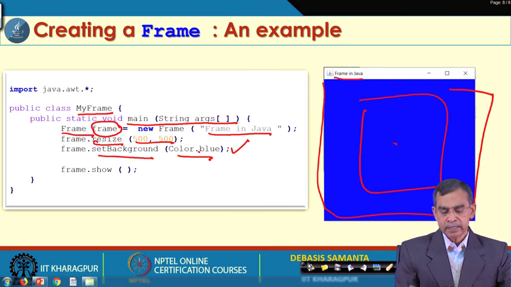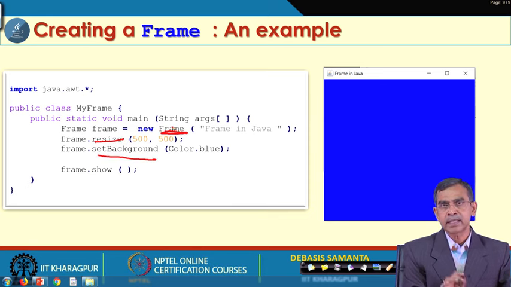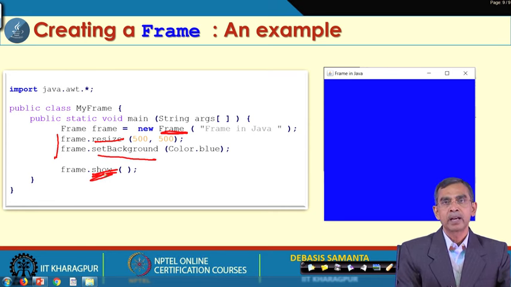Here, one thing to note is that the constructor is already defined in the Frame class itself, but resize and set background, and also show, which means the frame will be displayed, are defined in the Component class itself, as we have already used this class Frame.